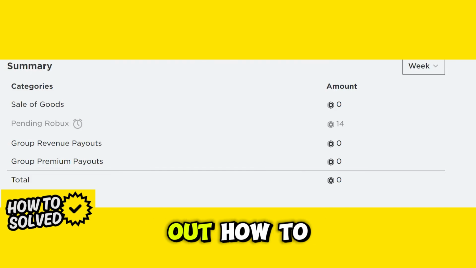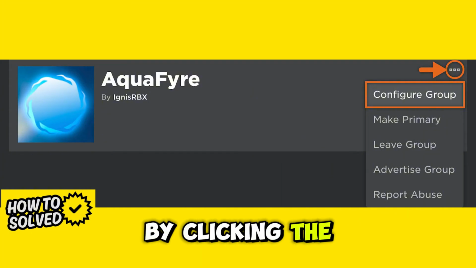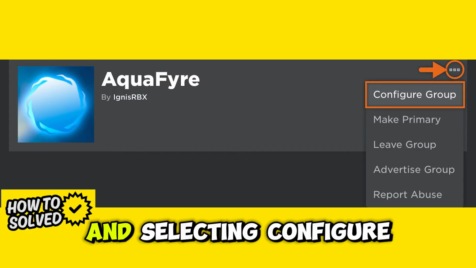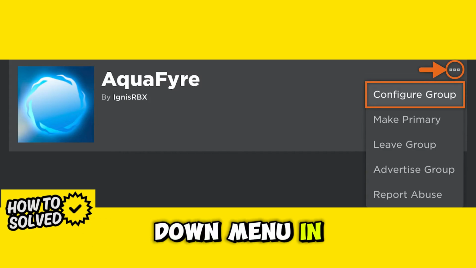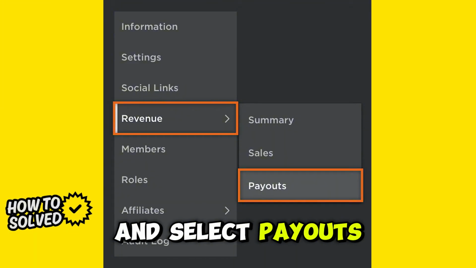After you find out how to acquire funds in your group, what you have to do is go into the group settings by clicking the three dots at the top right corner of the group and selecting Configure a Group from the drop-down menu. In the left column, hover over Revenue and select Payouts.